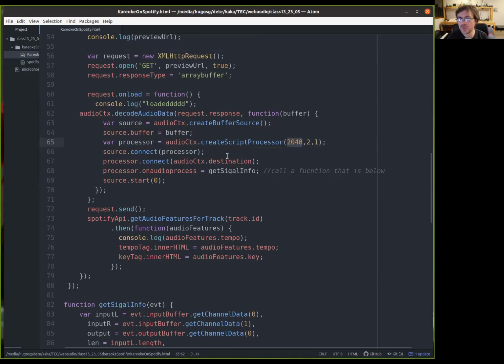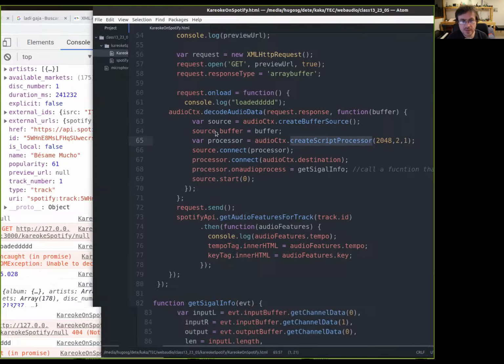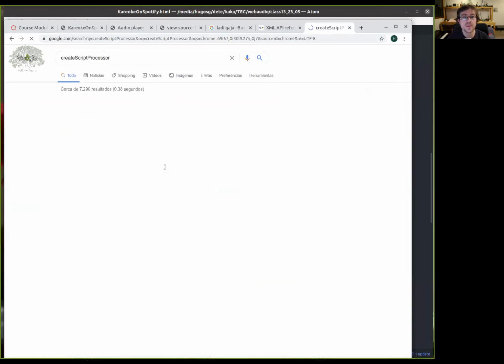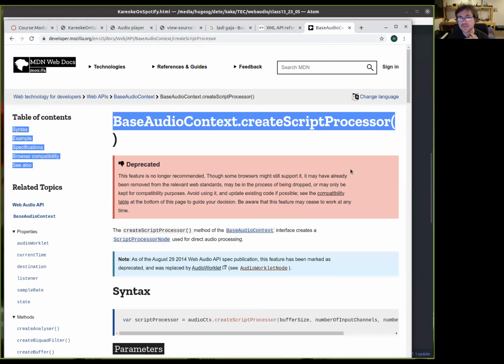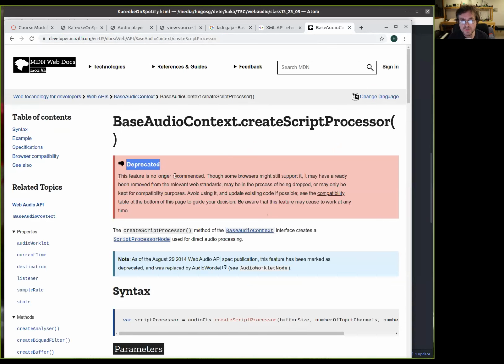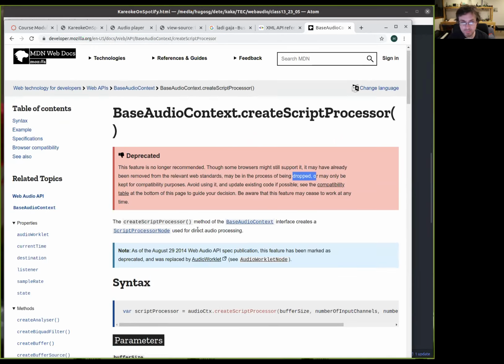So probably the thing that I should do would be to just go here and Google very quickly what is going on here. And then I go to the BaseAudioContext createScriptProcessor. And the first thing that I see is this one, deprecated. Be careful. This feature is no longer recommended. Though some browsers might still support it, it may have already been removed from the relevant web standards, maybe in the process of being dropped, or may only be kept for compatibility purposes. Avoid using it and update existing code if possible. See the compatibility table at the bottom of this page. Okay, well, then maybe we shouldn't be using this one.